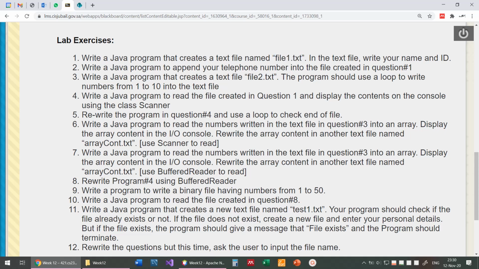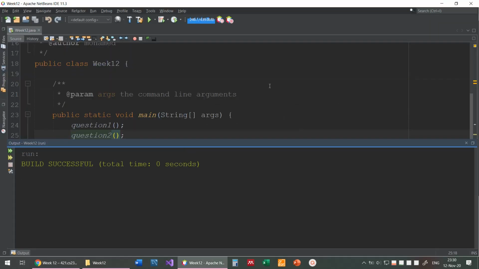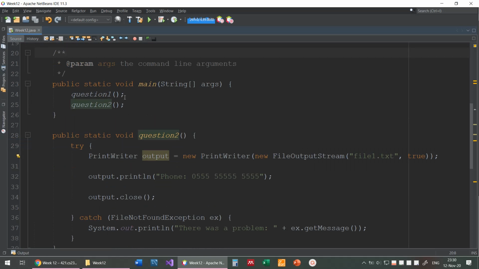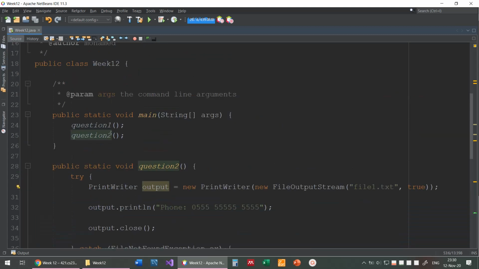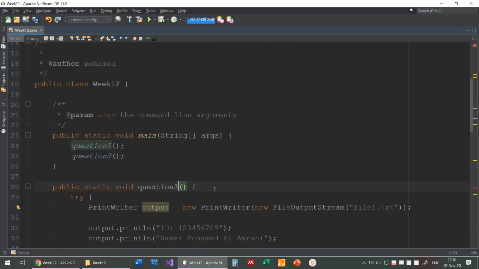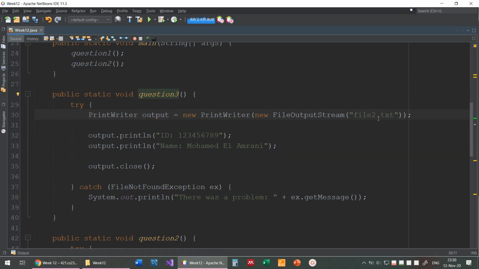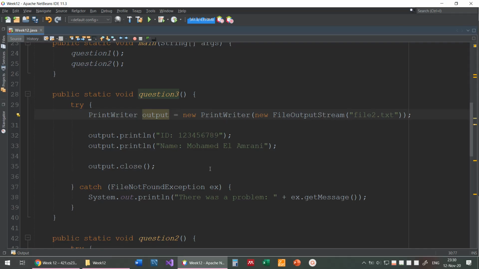All right. Now let's write it that creates a file called file2 that should use a loop. Well, basically, we do the same, and it's like question1, but this time we use a loop to put some data in it. So what I'm going to do: copy this, paste it. Let's write question3, and we would like to call open file2, right? That's the file2.txt, and we need to put a loop to put inside the file the numbers from 1 to 10.